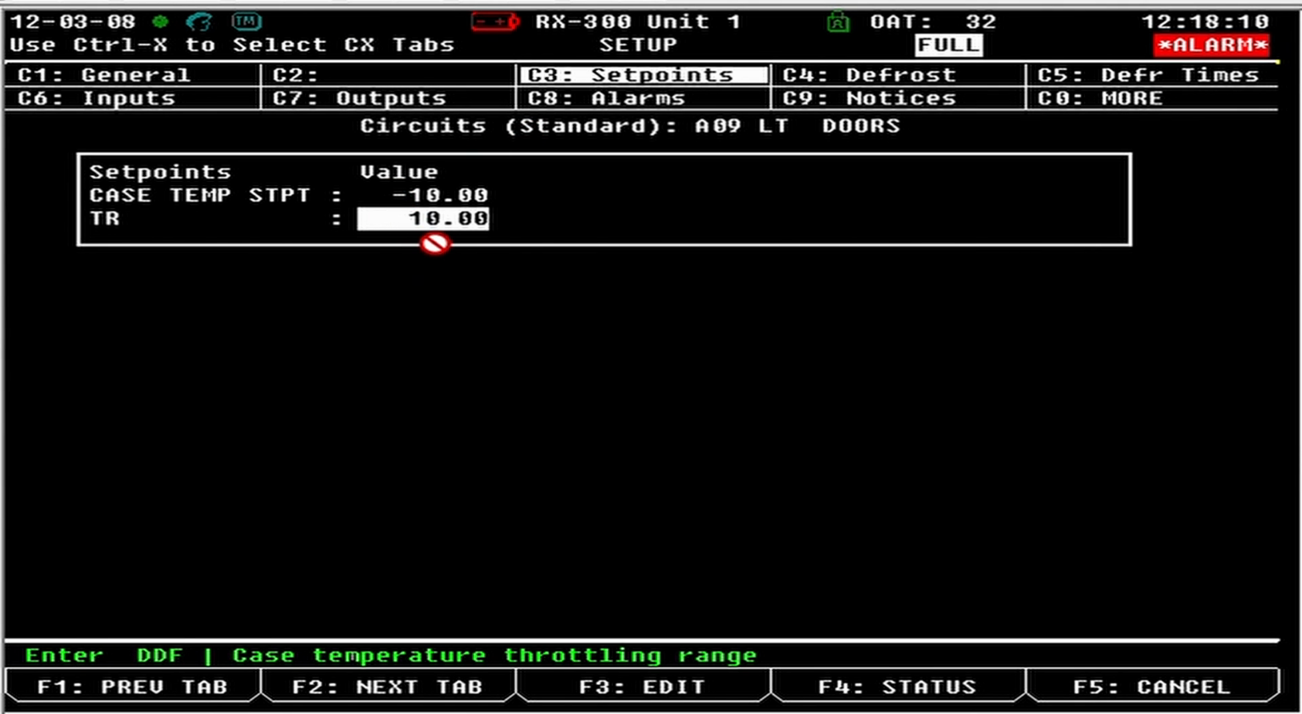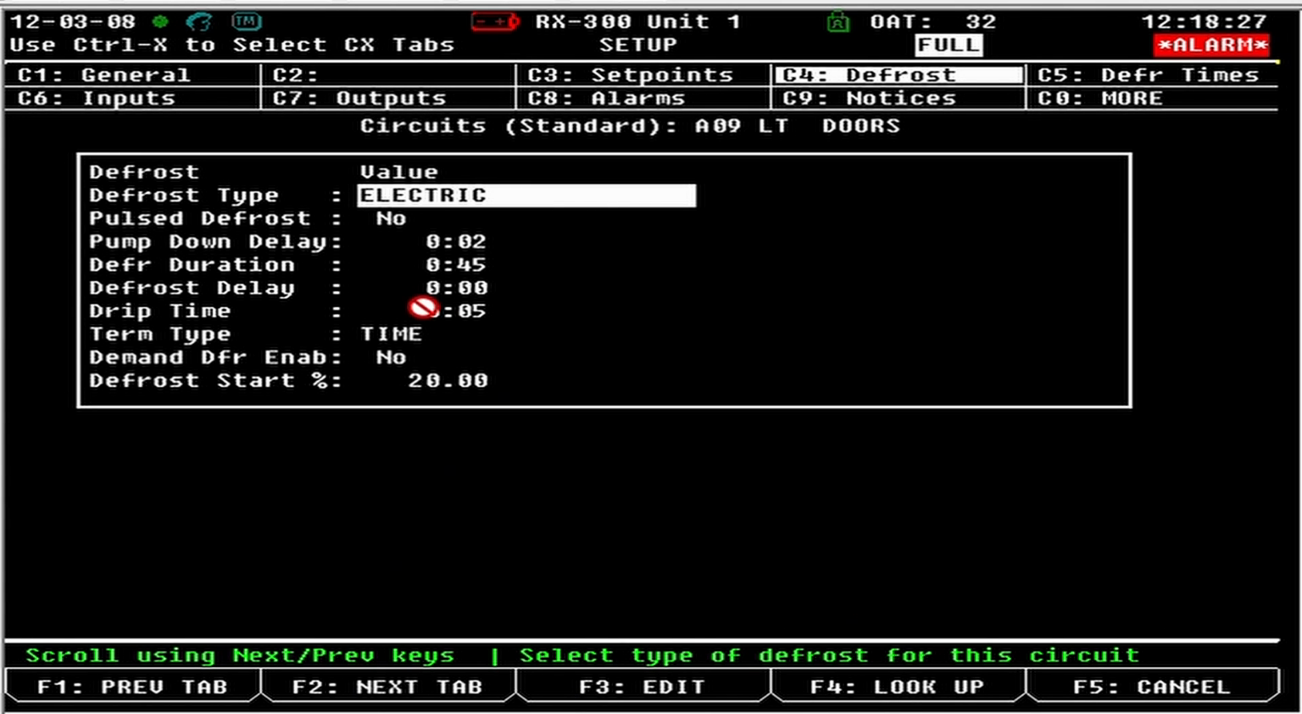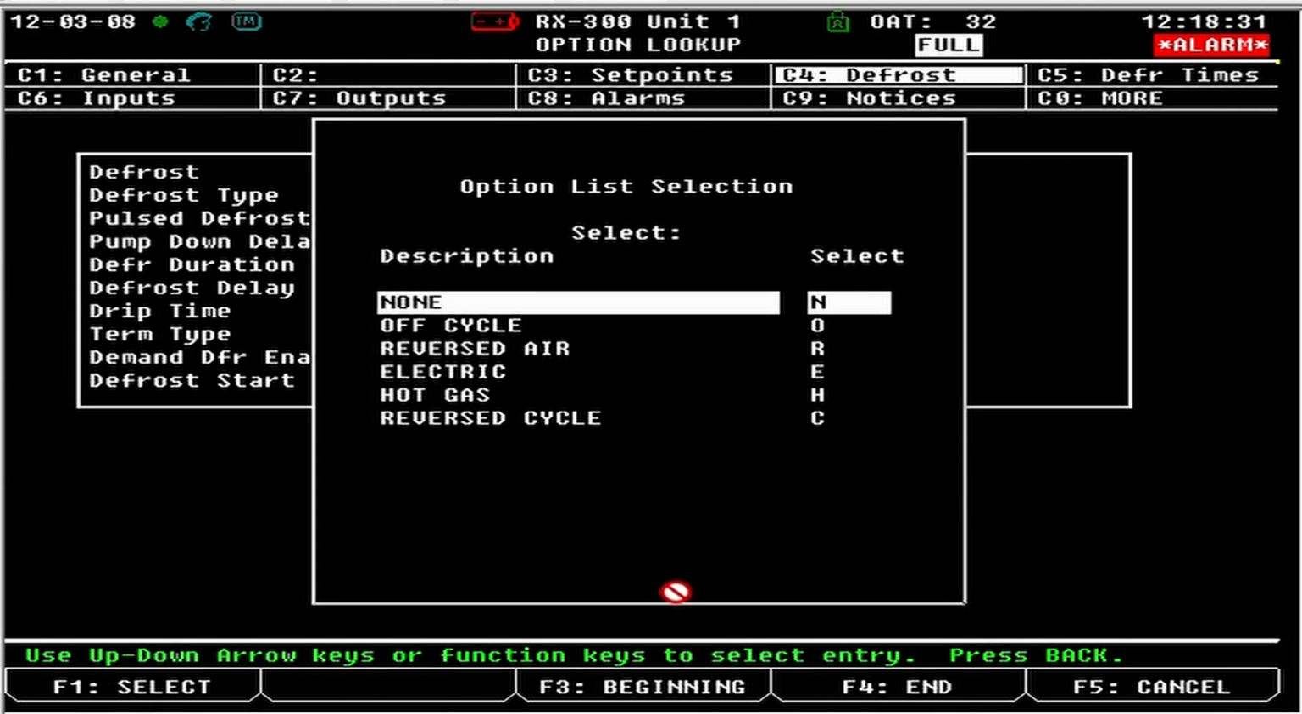I generally try to run open cases at like 7. It's going to make the valve more responsive, and I try to leave walk-ins around 10. I don't like to go higher than that because then you get some like overshooting. So then we're going to go to our next tab, which is going to be defrost. Okay, your first option is defrost type. You hit lookup. You have all these options here.